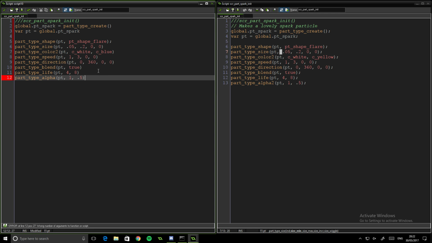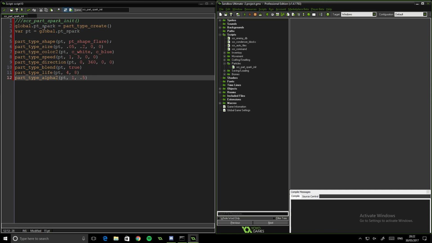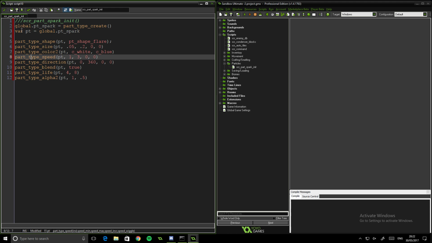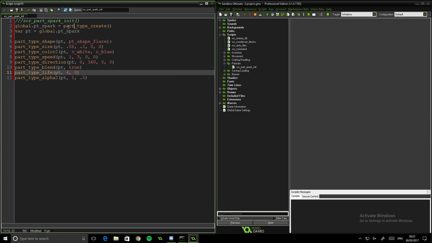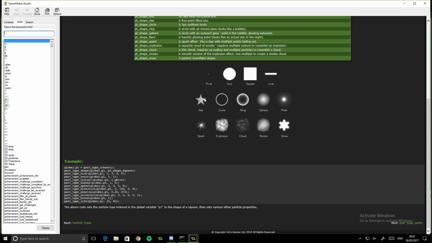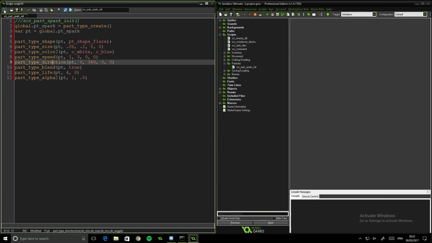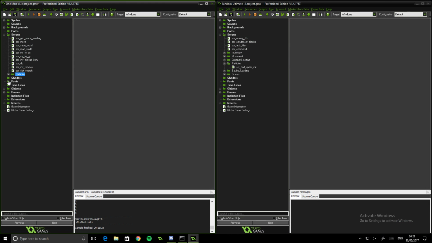Alpha 2. Okay, so this is the gist of how we set up a particle. You can go ahead and copy this down if you want, do whatever. But the basics of it, it's just here. Basically, this is how you set up a particle. This is everything you could do with a particle, but this is a basic particle. This is a basic spark particle.